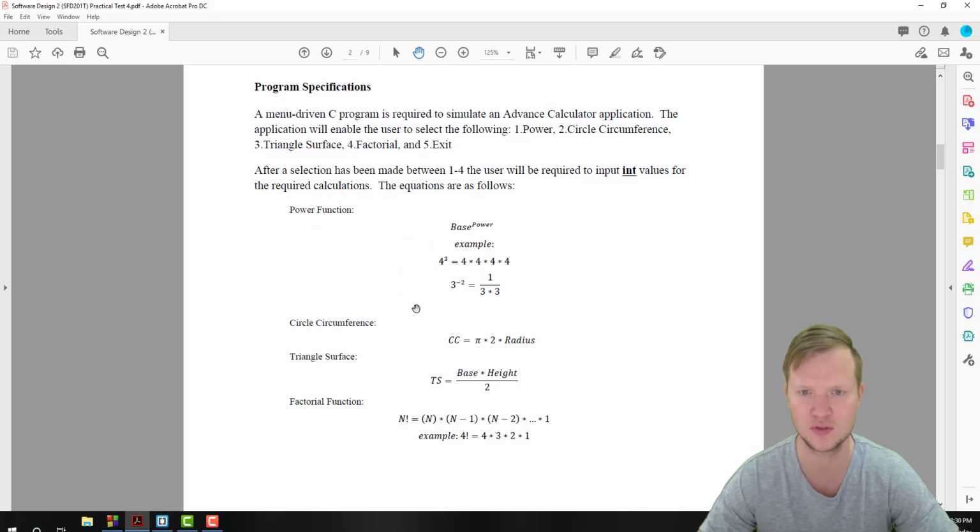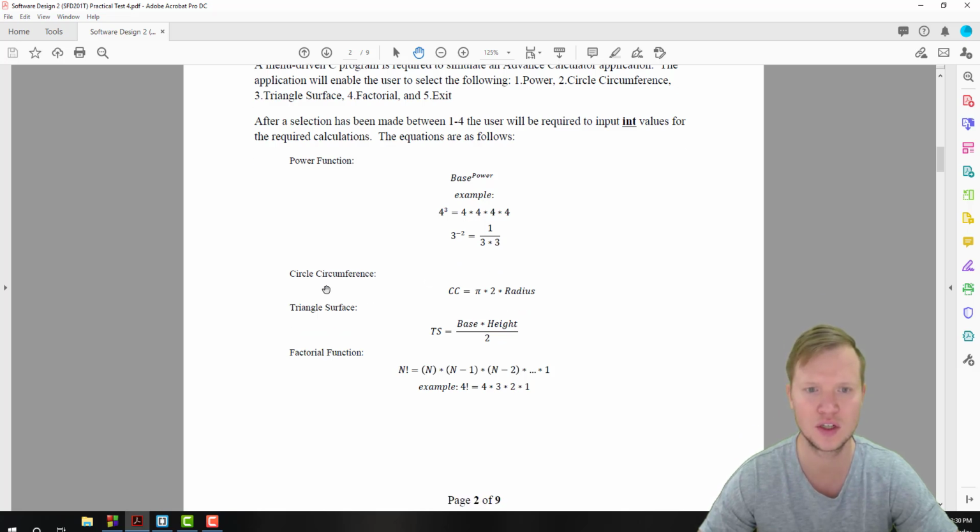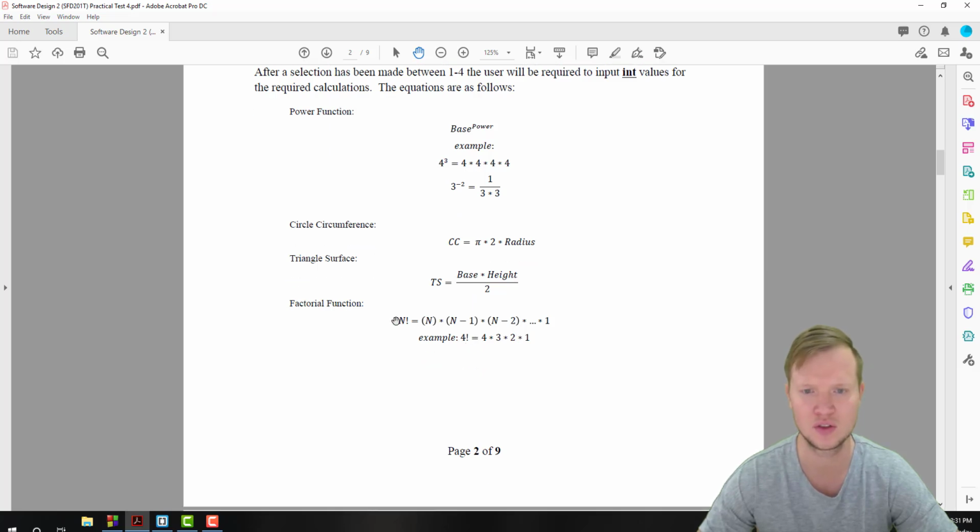The power function works as follows. 4 to the power of 3 is 4 times 4 times 4. So that is the power function. Then a circumference function is going to be pi times 2 times the radius. Triangle surface is going to be base times height divided by 2. And the factorial function will be n factorial is n times n minus 1 times n minus 2 until we get to 1. Meaning that 4 factorial will be 4 times 3 times 2 times 1.